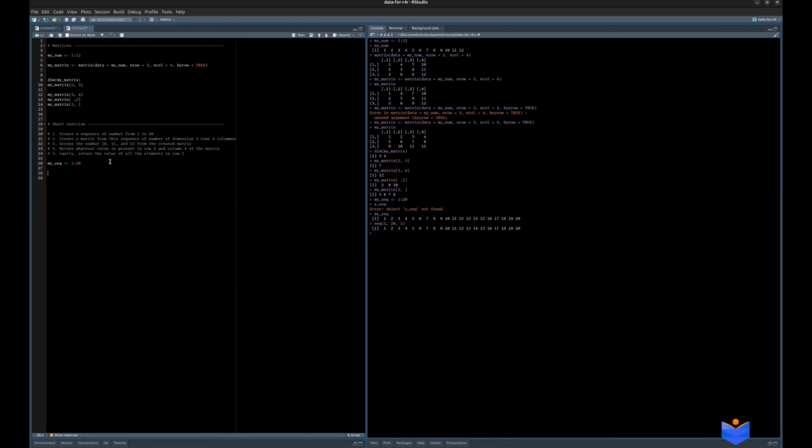Next, we need to create a matrix object from mySeq. I'll call it mySeqMat, or mat for short. For this, we use the matrix function. I pass the data mySeq and I determine the number of rows, which in this case is 5. So it takes care of itself automatically.